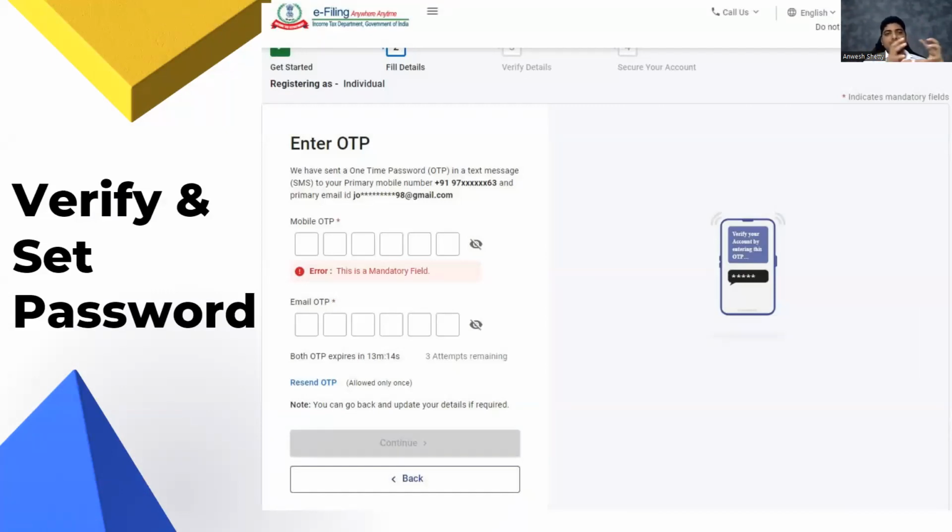So I believe members are clear as to how to register yourself on the income tax website. If you have filed your income tax return even 3 years ago, but you have not filed in the last year, you don't have to do this registration again. Registration is a one-time process.